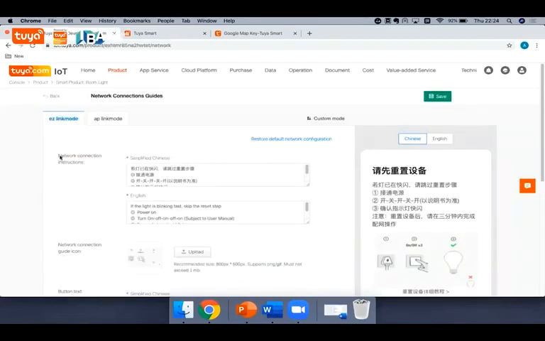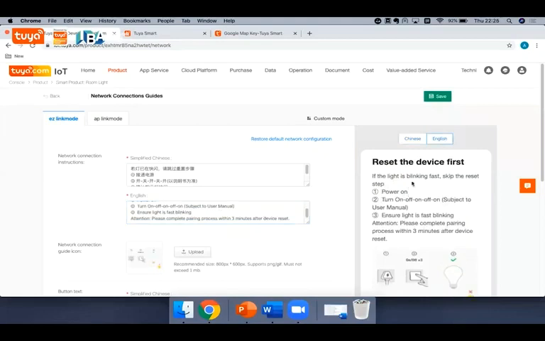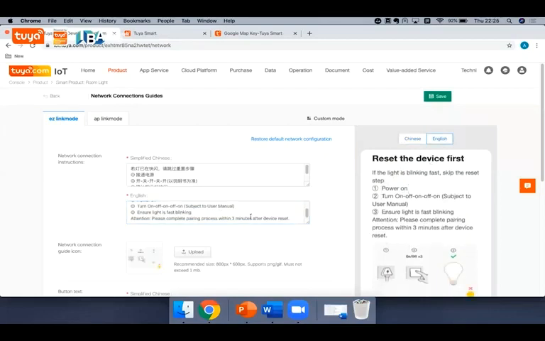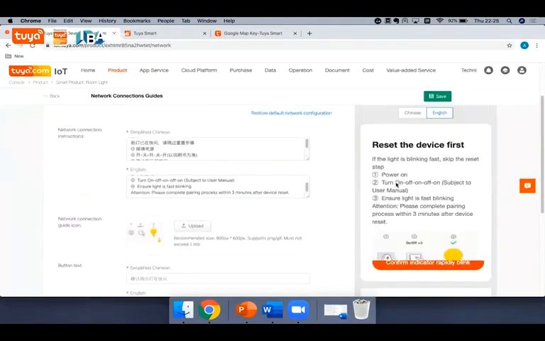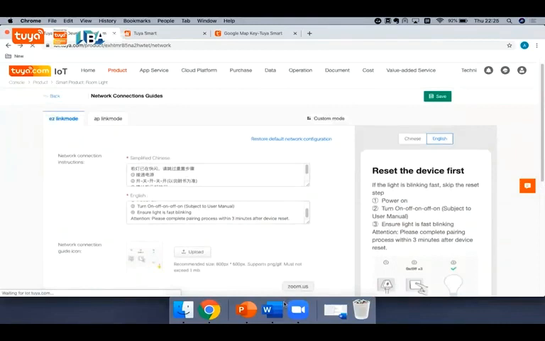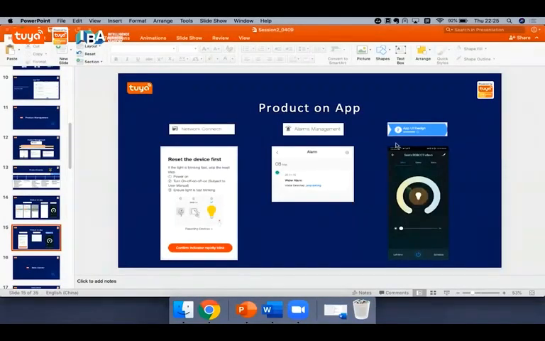Here, Tuya provides a standard menu on the IoT platform, but you can change it to a special one. You can see the preview here. Also, the icon can be changed. Next, let's see what alarm management is.